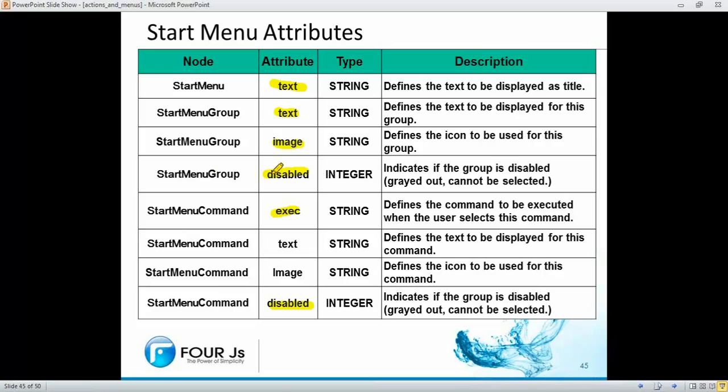All right, so notice we have that disabled attribute. We can configure that at the group level or the individual command level. A big difference from the other menus we've been looking at: all the other menus have been presenting a list of actions, so we've been defining action views, but here we're just defining a list of programs for the user to launch.